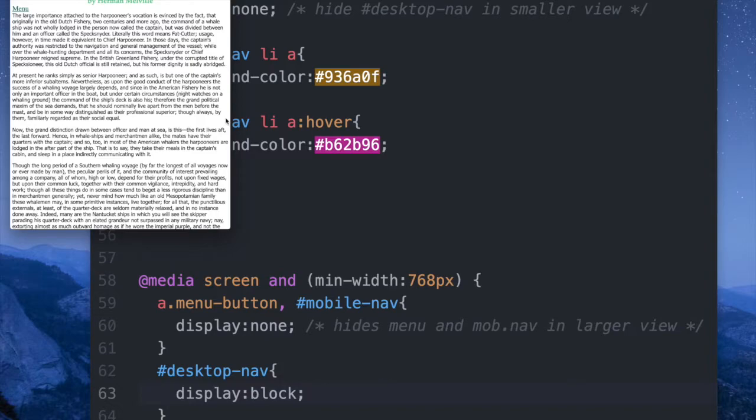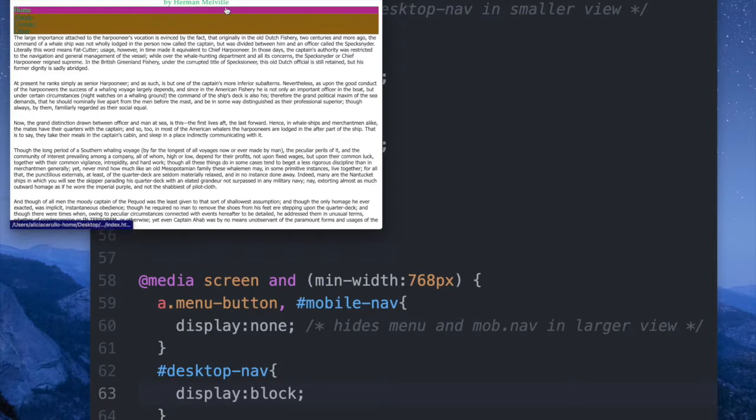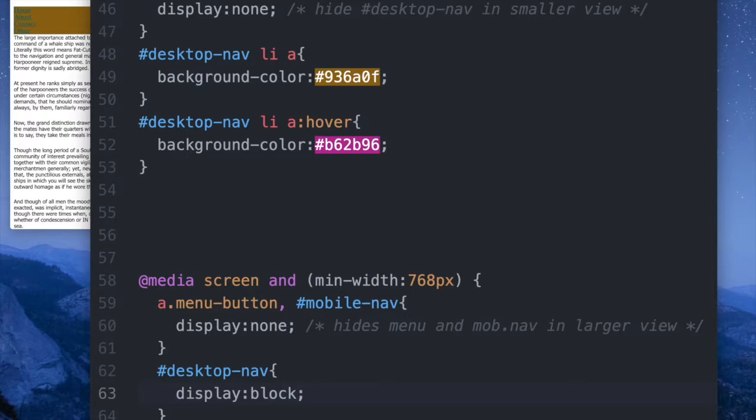Okay, so let's go in and style the desktop nav a little bit further in our media query, because if we've got all this space now that we can add columns, then let's do that with our navigation.